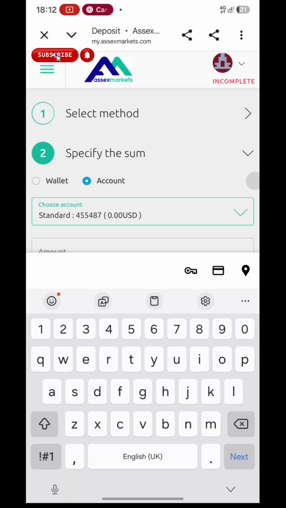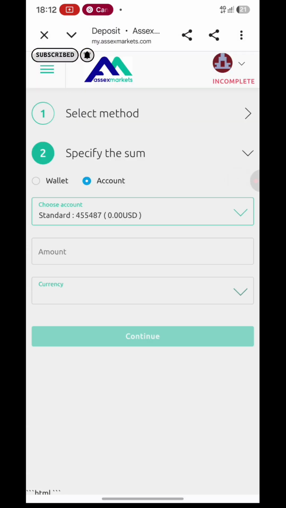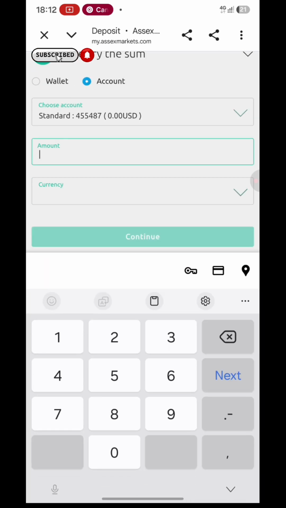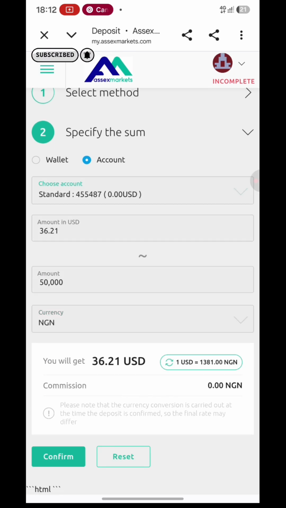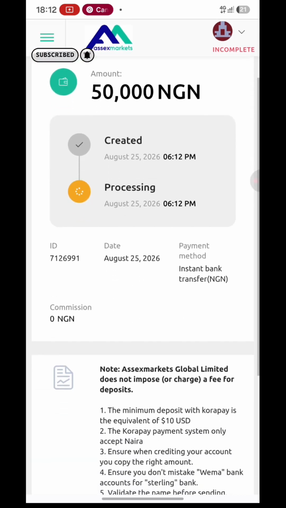This is standard account, like I said before. And secondly, you put your amount right here. So let me say I want to deposit the sum of 50,000 naira, right? Then input your currency, which is NGN. Then you click, it will ask you to confirm it again. Just confirm right here, and it will now load up this page for you.